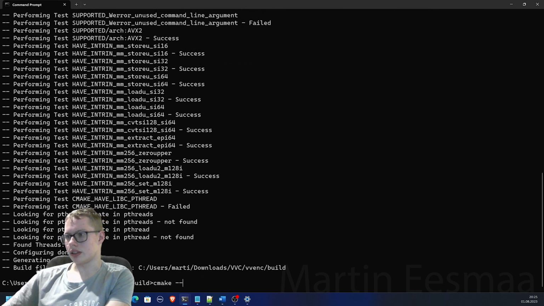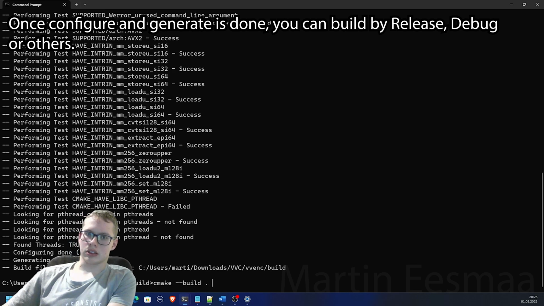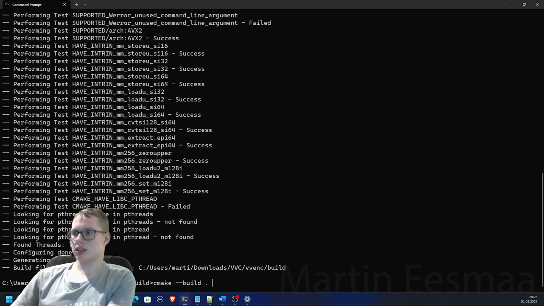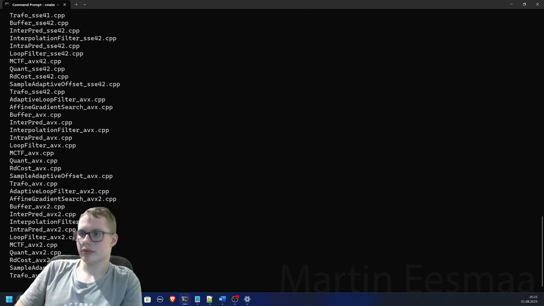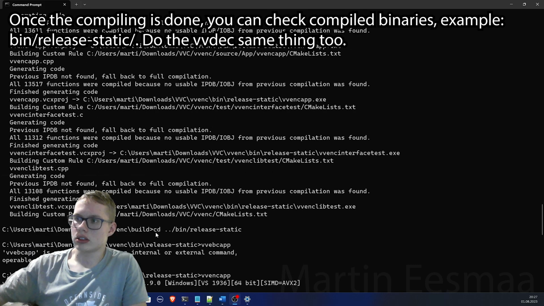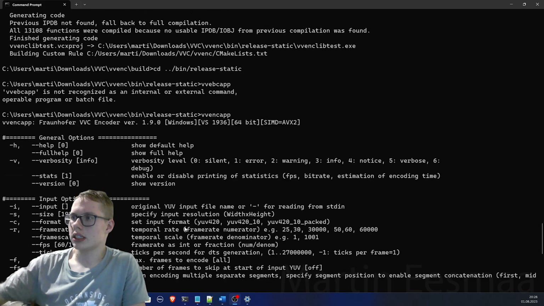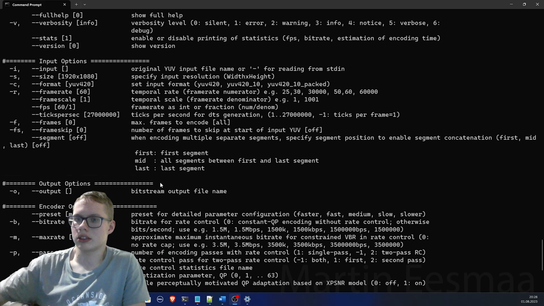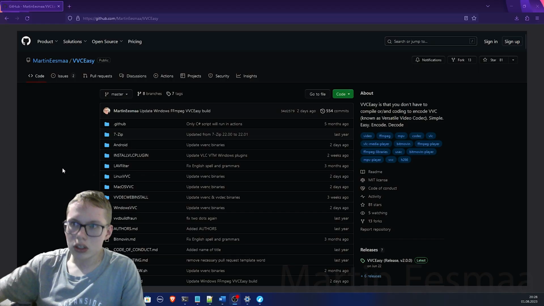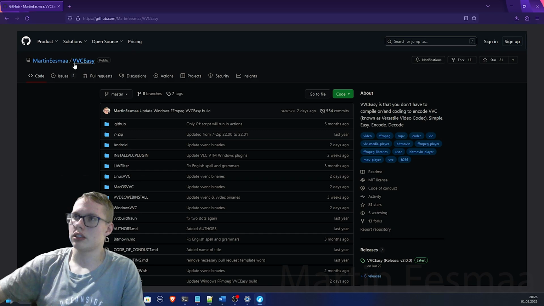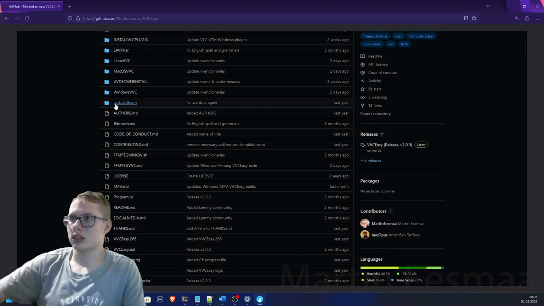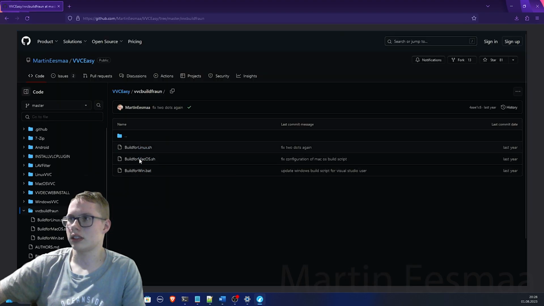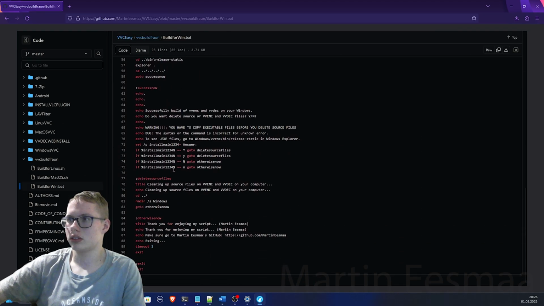Once configuring is done, we're going to type cmake --build . --config release, and do the same thing for VVdeC as well. Once it is done, I just go to bin, release-static, and type the vvencapp, and there you go, it's installed. I'm in my repository VVC-EC, so if you can't build it or don't understand, you can have a local VVC build from the build folder bin, and that's where we'll go.